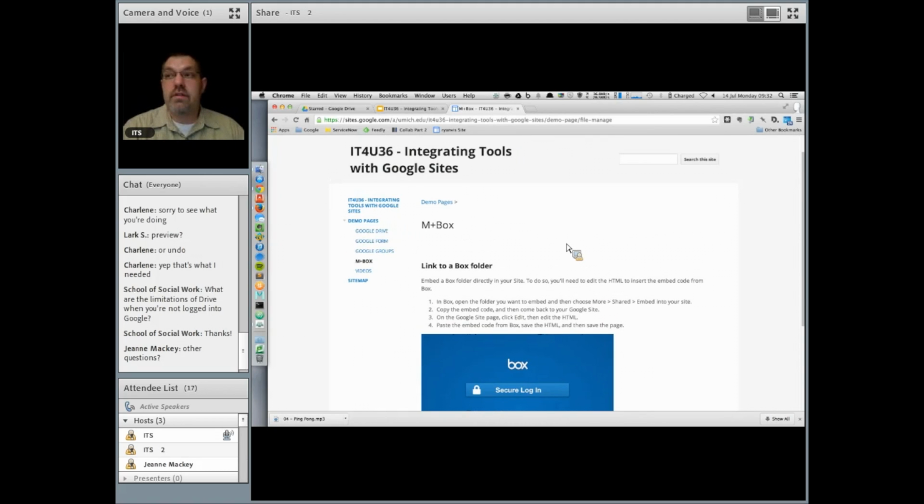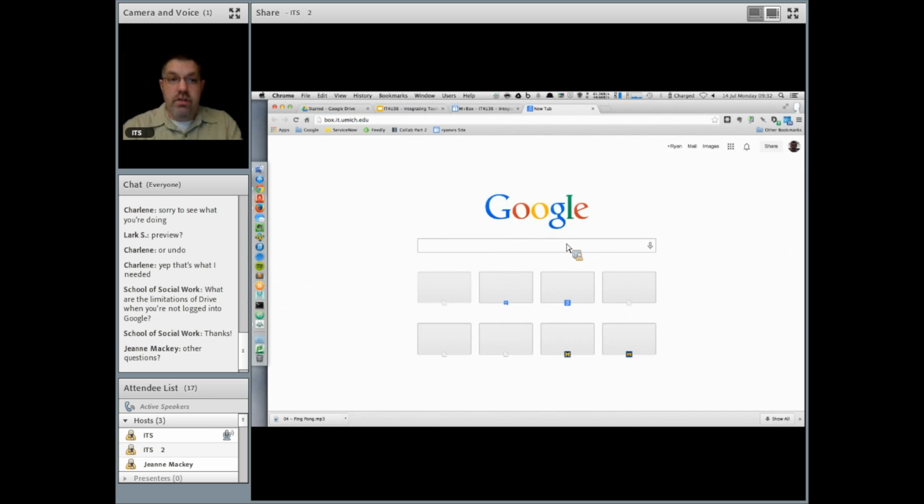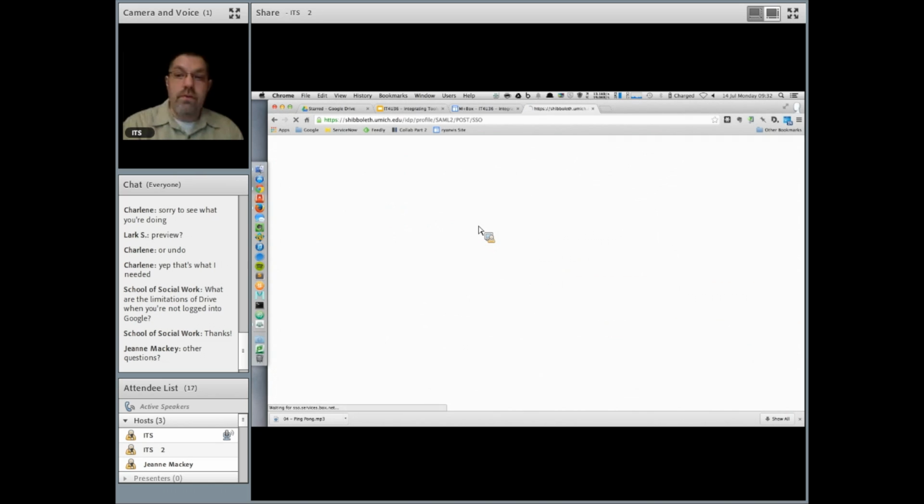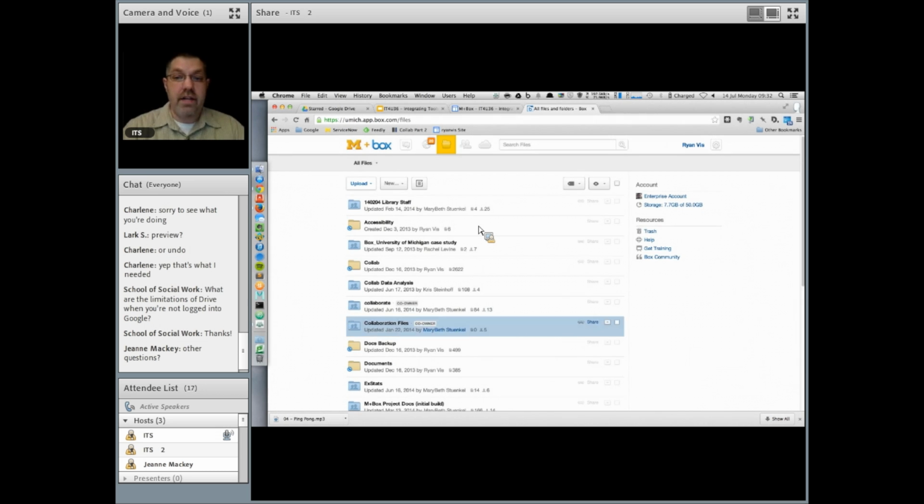For Mbox, there are a couple things you have to do. First of all, you're going to have to go to box.it.umich.edu and make sure you're signed in, because I'm not. I like doing this live. And also, if you don't have an account, I highly recommend getting an M+Box account. You can do lots and lots of stuff in Box, tons of storage, lots of sharing options, email into folders, good stuff. That'll be in September. If you have any questions, contact the service desk or Mary Beth Stokel, and she would be happy to talk to you about Box.